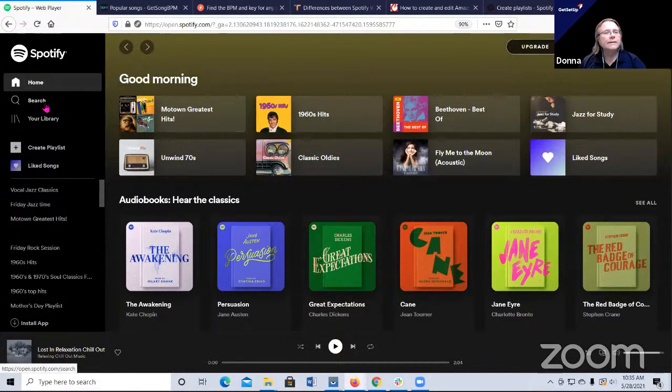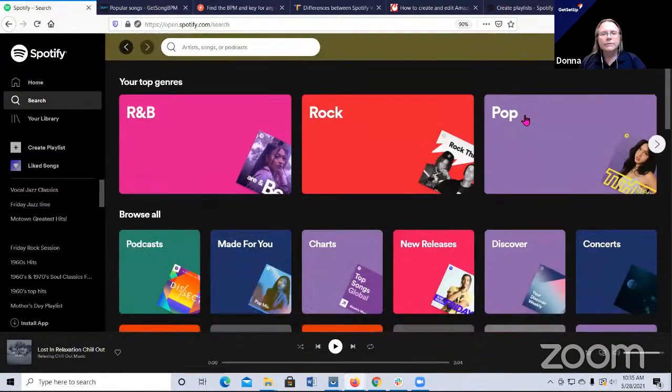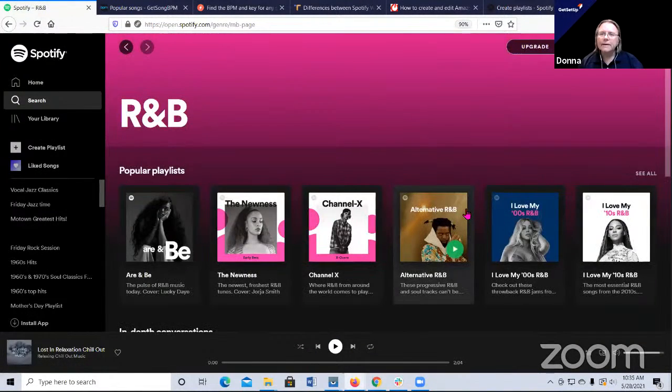When you come to a place like Spotify, let's say I'm going to click on search on the left side here just to show you. They'll usually give you different genres of music. Maybe if you're interested in R&B, you could click on R&B and see all the different playlists that they have out there.